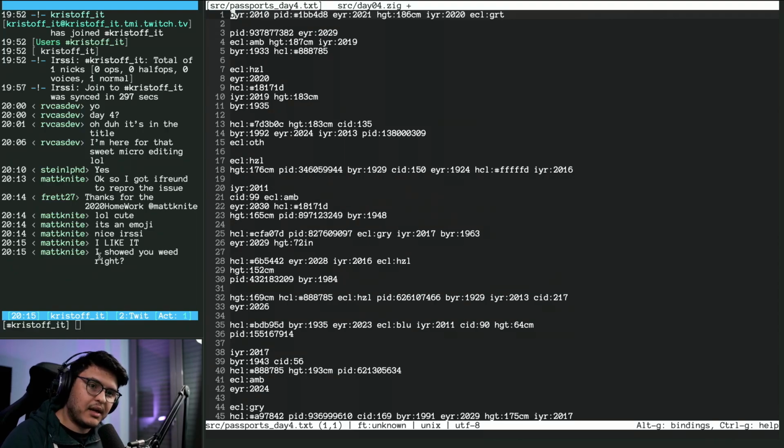I showed you width, right? I think you mentioned it. I don't remember what it is. Was it a theme for IRSSI? My problem is something that I want to be able to solve myself. Oh yeah, it was a nice theme.